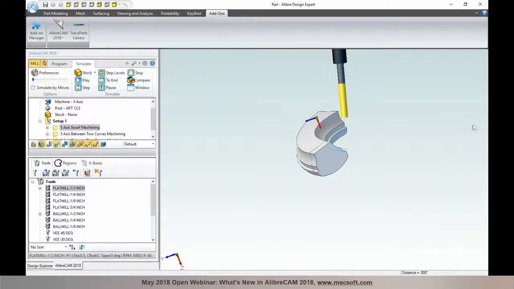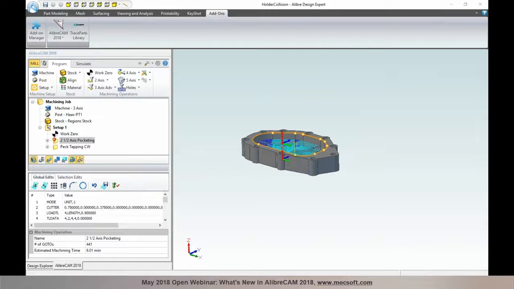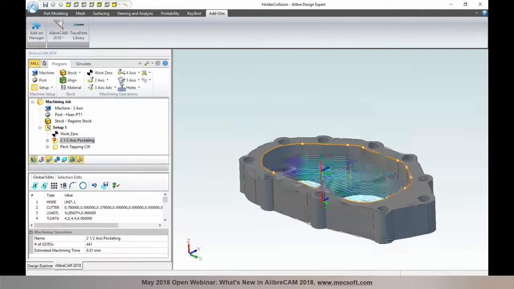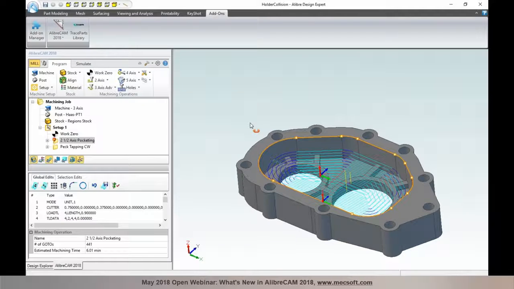Do you have high-speed adaptive machining? Yes, we do. We call that high-speed machining. I don't know if you have something that you can quickly show, Uday. Absolutely. So we've introduced high-speed cut patterns. We call it high-speed cut pattern in our AlibreCAM product, and this is available both in 2-axis pocketing as well as 3-axis roughing operations.